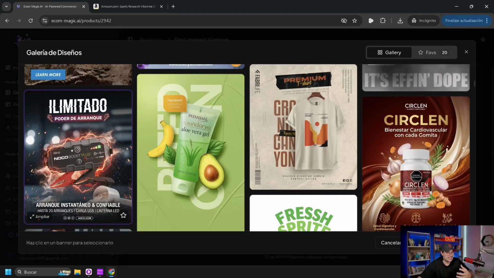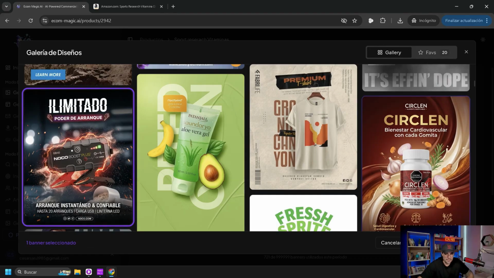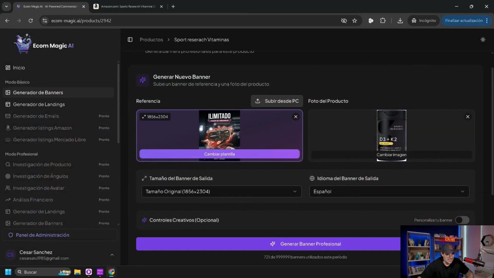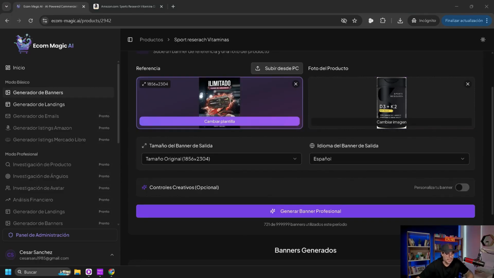So all you have to do here is select that input template. In this case, I'll select it and click Use this banner. And here, my reference ad creative has already been automatically loaded. I have the product photo and the reference image. Once we have the reference banner and the product image, we'll now select the output size.